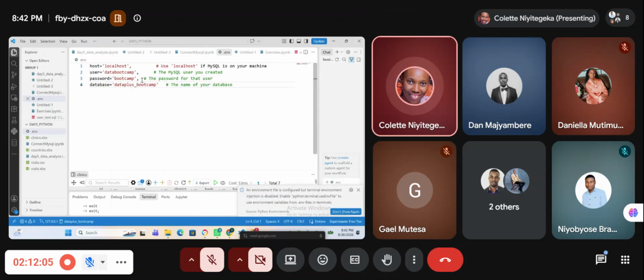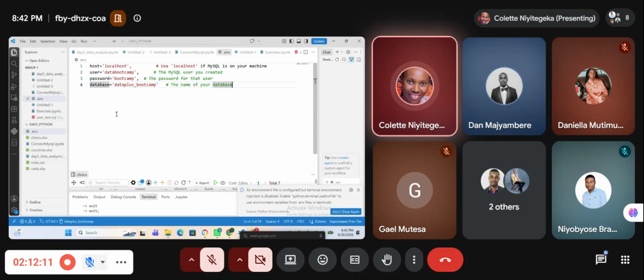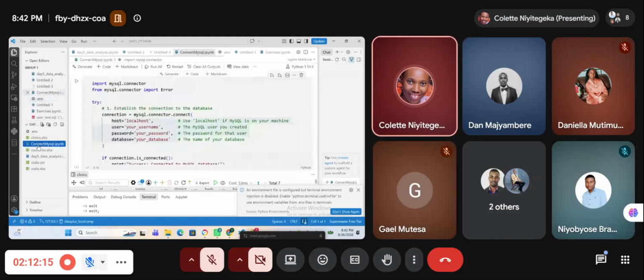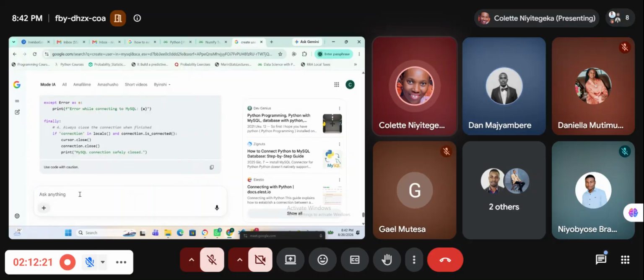How to run even this file? Should I run? No, I don't need to run it. It's saved. Control S. Good. Then I come here, I go to check how to connect using. Okay, to use.